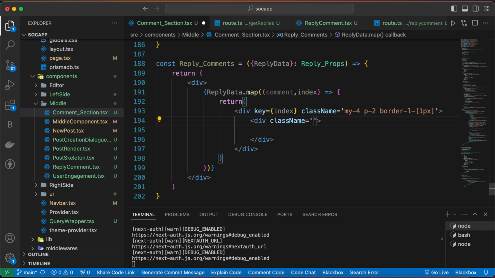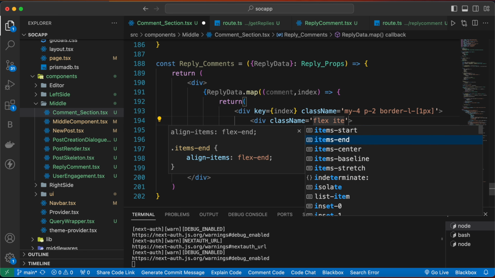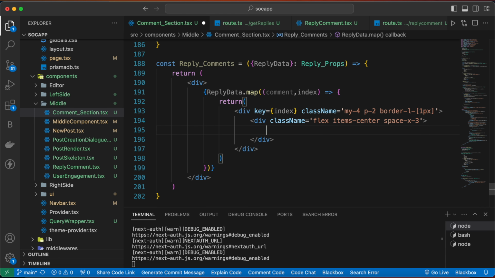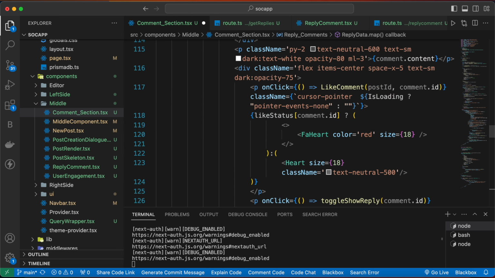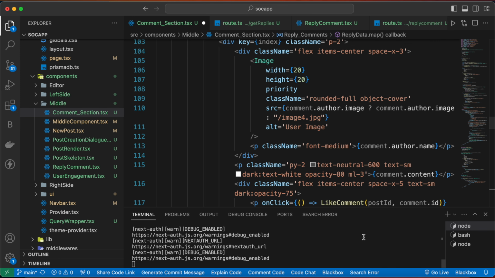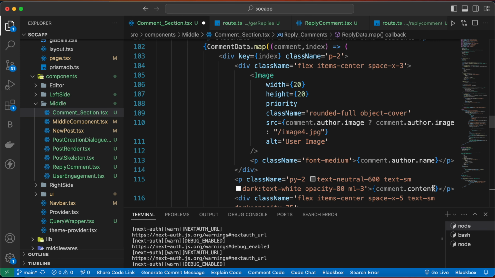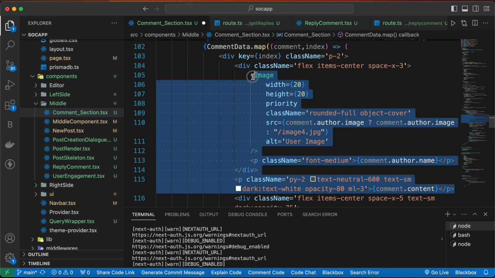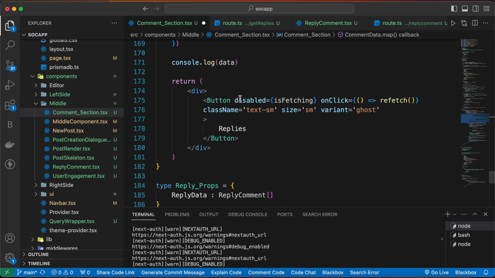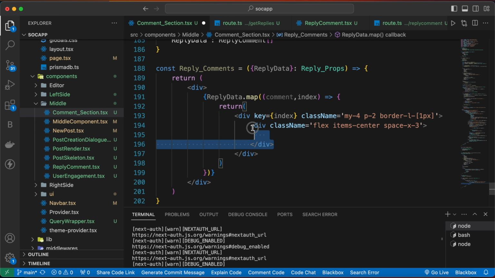Now inside this div we are going to have one more div, and give this a class name flex items-center space-x-3. Inside that we are going to have image. So actually we can go above and we can copy these lines, copy all these and paste it here.